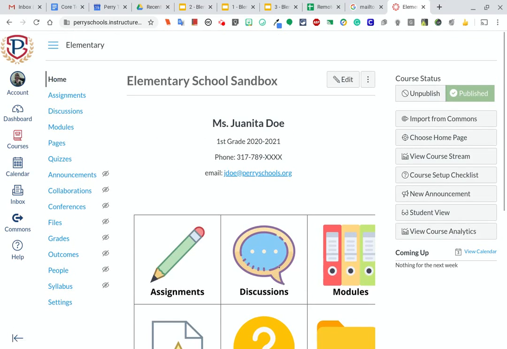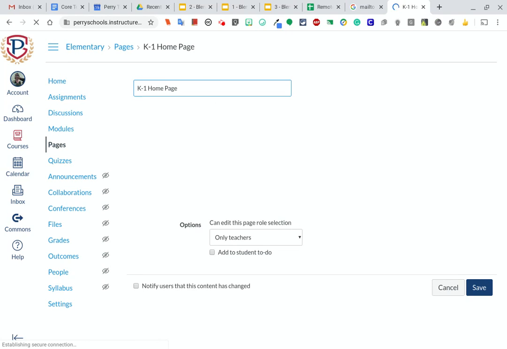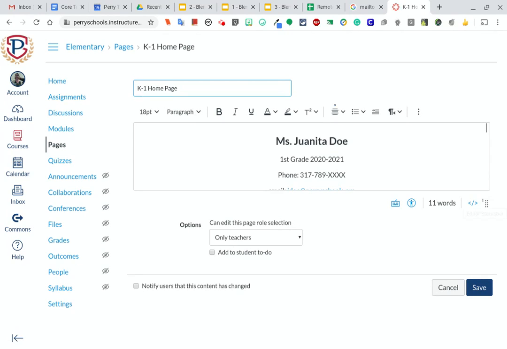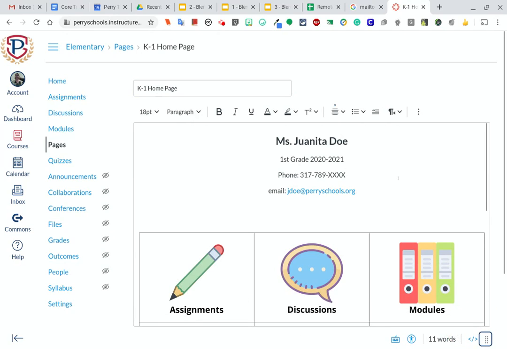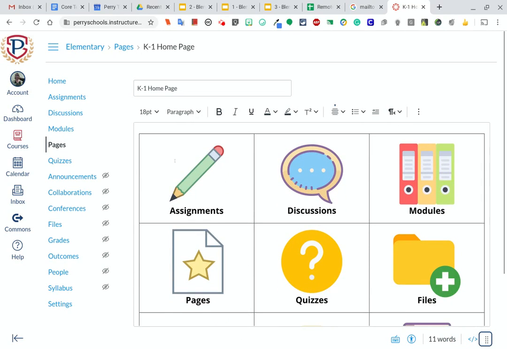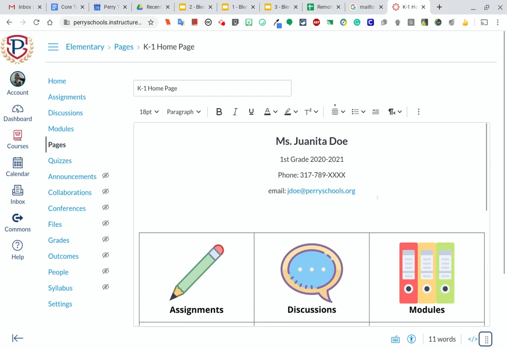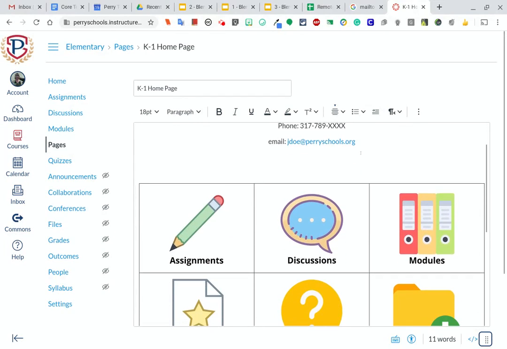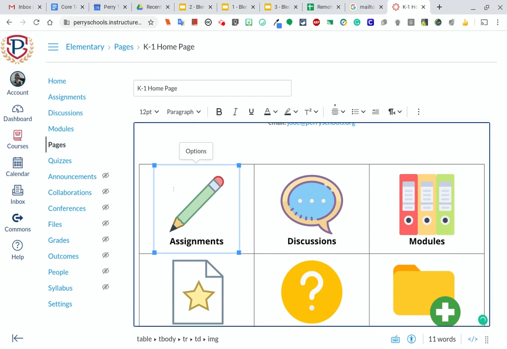Okay. And now I'm ready to edit this page and make it my own. So I can click my edit button. Drag this down and give myself some more space. I can change this to be my information, and then I can start putting in my links. So for assignments, I want this button here to help my non-readers, well, my pre-readers or my kiddos that are just beginning to read in English. I want them to be able to look for the pencil to find assignments instead of having to recognize that word. So I'm going to highlight it.